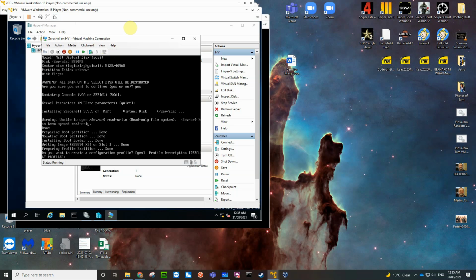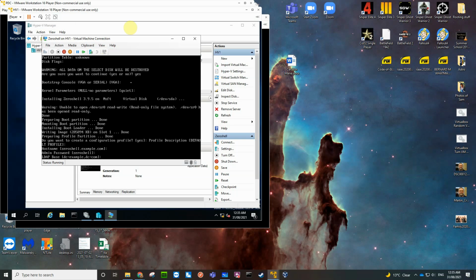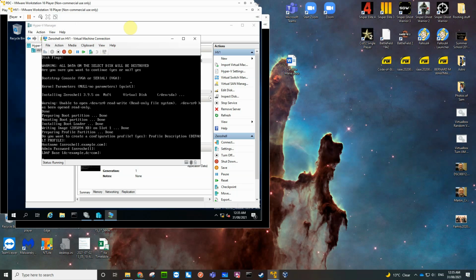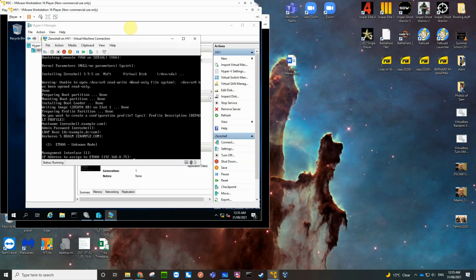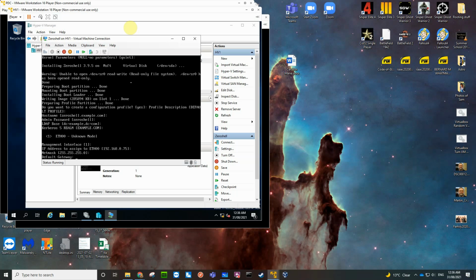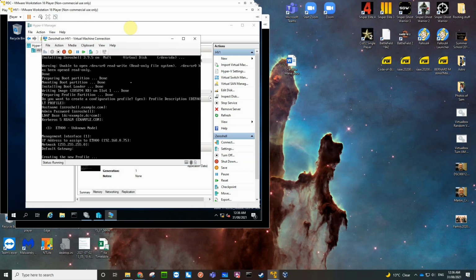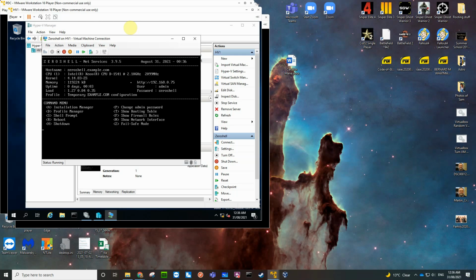Do you want to create a profile? Call it default profile, yes. Enter. Management interface is going to be that. It's going to assign 0.75, which I'll just leave as it is. Default gateway, leave it, because we're going to change it to DHCP, see if it gets an IP address from outside the network. Return to the command menu.